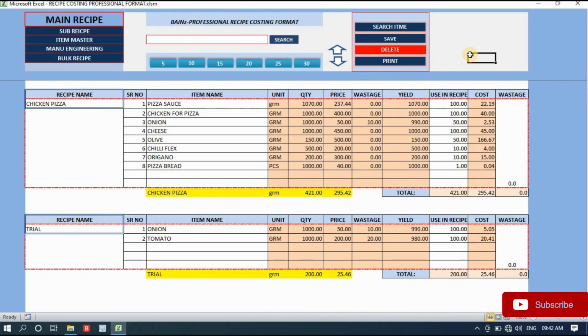So friends, in this video I have explained everything in detail, how you can use this recipe costing format. It's very easy. I think a lot of people are using this format from our website. So if you want to download this format, the link will be in the description box.